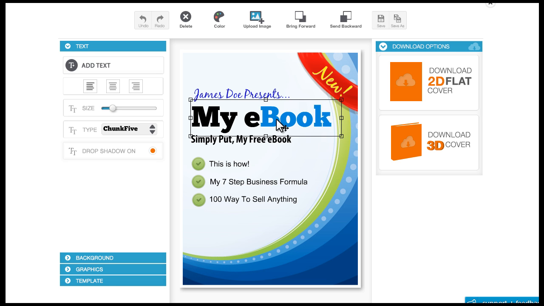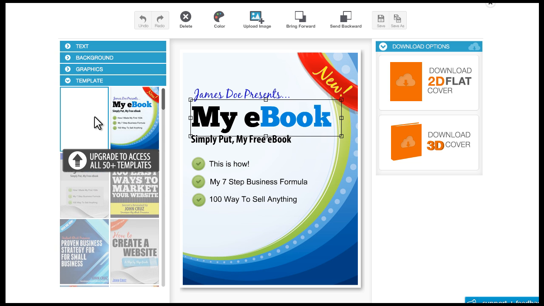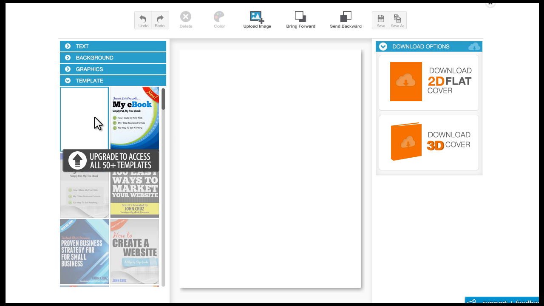However, if you want to start with a blank page, just go to the template panel and choose this blank page option right here. There you have it. That's a blank page. Okay, so now I'm going to take you through creating an ebook cover from scratch so you can see how things should work in here.